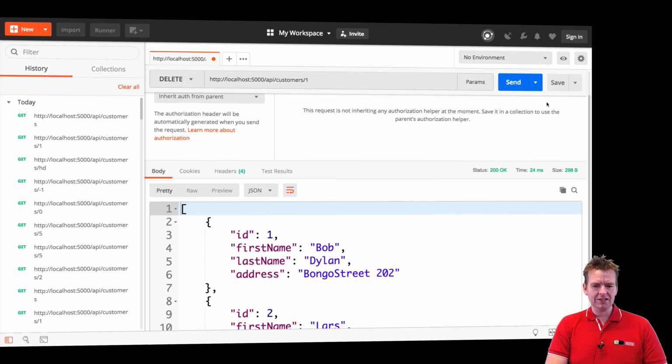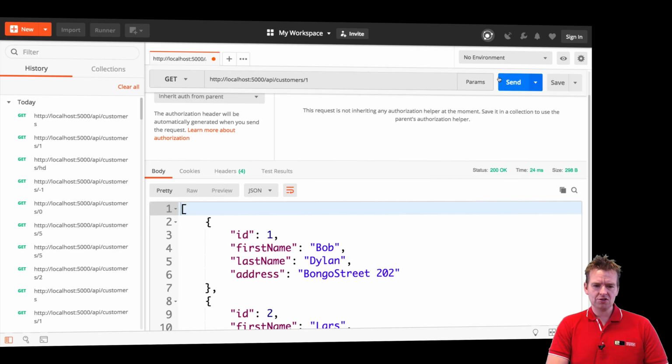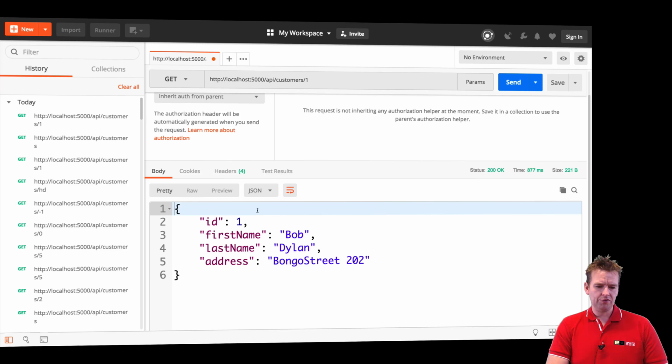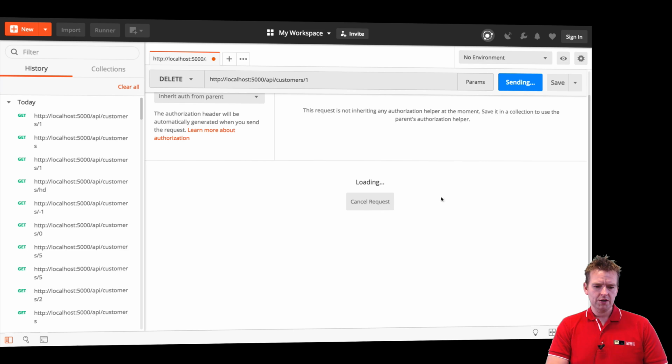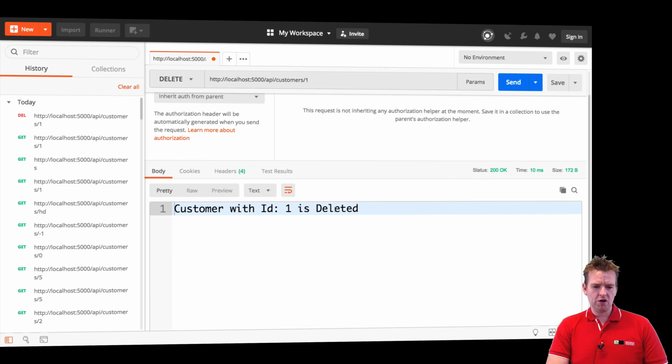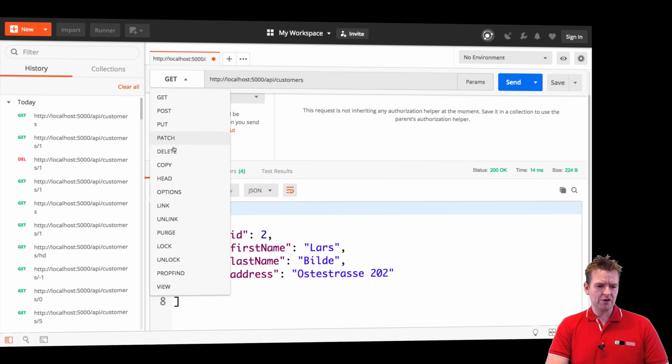So let's try and actually delete customer with 1. We can just start out by checking if he's actually still there. So I'll just do get with 1 right here, and hopefully I get Bob back, and I'll delete Bob. I'm sorry, Bob, you gotta go. It's customer with ID 1 is deleted. Let's just try and get everybody back. There we go. Now he's not there, and I can just get everybody to make sure that he's not even in the list. Okay, so Lars is still there.